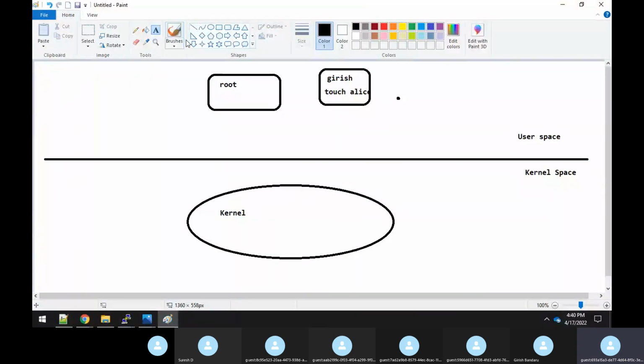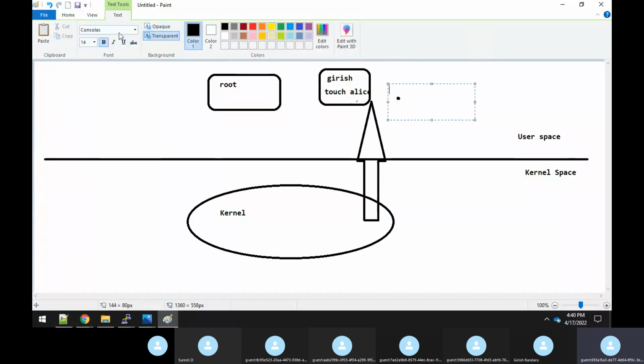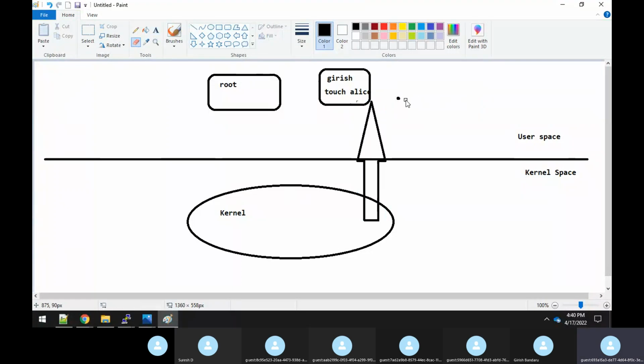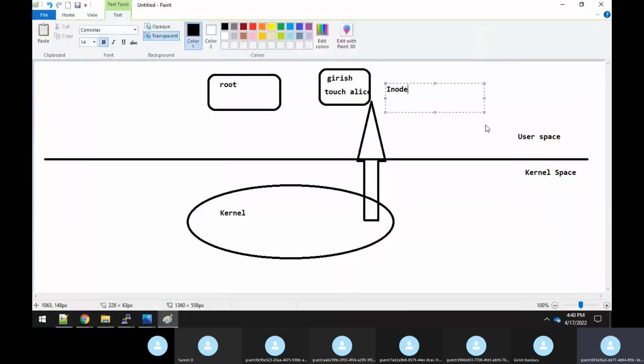Whenever any file is getting created, what does the kernel do? The kernel will allocate an inode for that file Alice. Who allocates the inode, sir? The kernel will allocate an inode for the file, any type of file it is. If you are creating a directory, a normal file, a py file, a socket file, a character-based file, a block file, any type of file you create, the kernel always has to allocate an inode for that file.